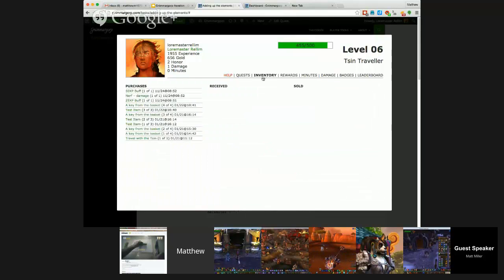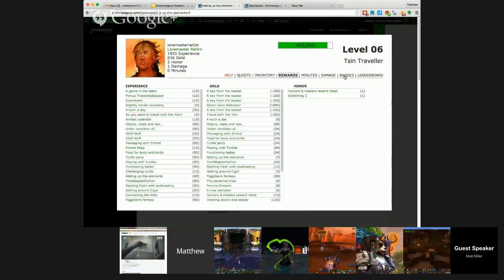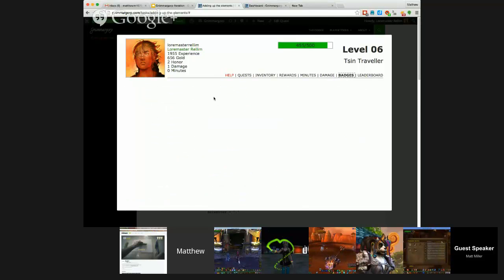I have an inventory, things that I've purchased or been given, and there is a piece in the game that has been developed this year that I haven't used yet, where you can gift things that you have or sell them to other players. We're not using that part yet. Rewards I'm not using at all in mine. But the badges, I have a few badges.